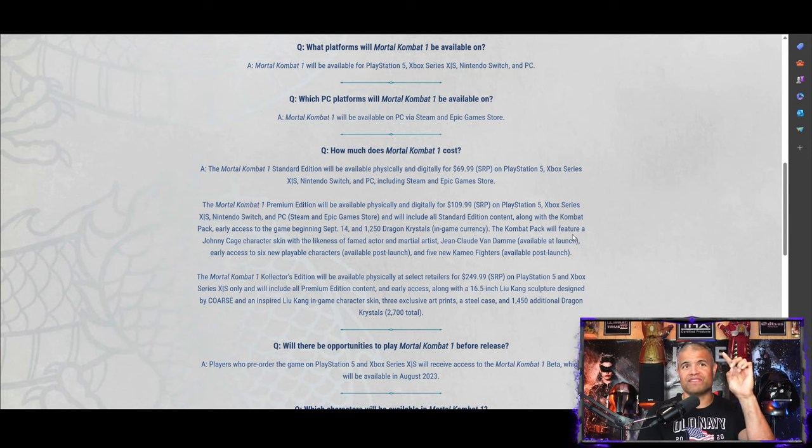The Combat Pack will feature a Johnny Cage skin with the lightning hoods. I've heard rumors about this. We're going to get a Jean-Claude Van Damme skin for Johnny Cage at launch. Now, if y'all know your history of Mortal Kombat, Bloodsport, Jean-Claude Van Damme's movie Bloodsport, the tournament is the idea for Mortal Kombat through Bloodsport. And also Enter the Dragon, Bruce Lee, of course. I mean, but Johnny Cage was supposed to be like a Jean-Claude Van Damme type of character here.